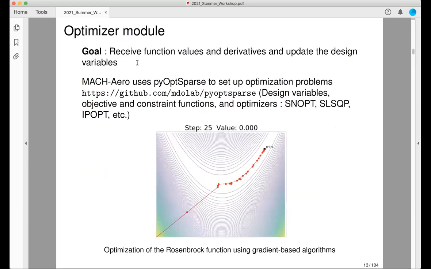After pre-processing is done, we go to the optimizer. The goal is to receive some function values and the derivative values and update the design variables. And we are going to use pyOptSparse, this software, to set up the optimization problem. Again, by the way, all the components in this MACH-Aero framework are open source. And pyOptSparse essentially will help you to set up design variables, objective and constraint functions, and optimizers.